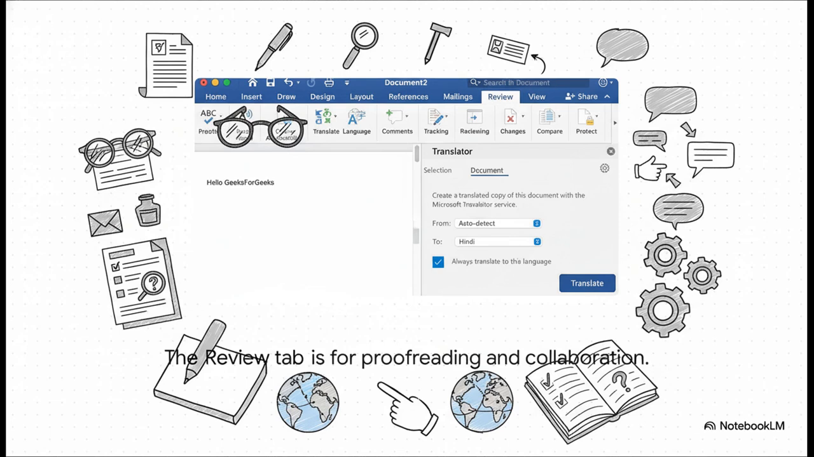And at last, we've come to the final checkpoint. Before you hit that print or send button, you're going to want to visit the Review tab. Think of this as your quality control center. It's all about proofreading and working with other people.